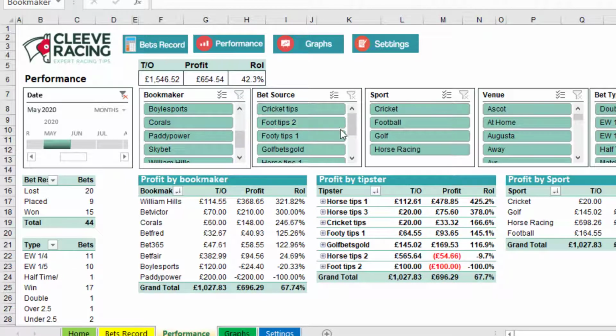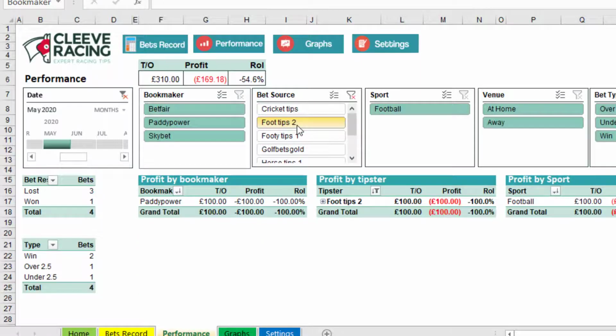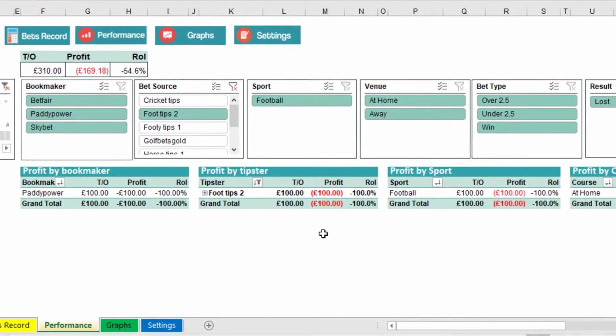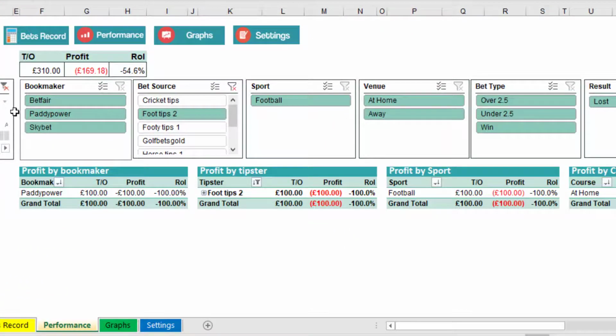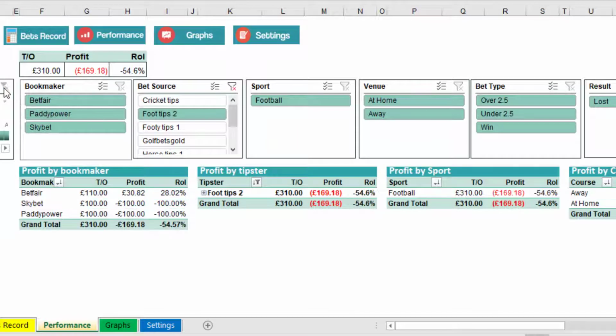If we go back to all the filters unselected, and let's look at, say, FUT Tips 2. We can see that FUT Tips 2 is losing us £100 in the month of May. If I unclick the month, we're actually losing £169.18 overall with FUT Tips 2. So one way of drilling down is, okay, FUT Tips 2 are losing us money, but is there any particular pattern about that?